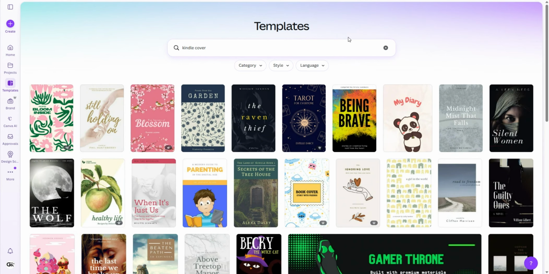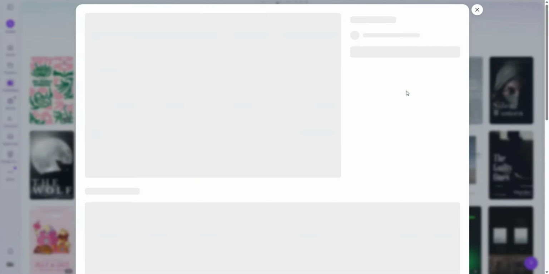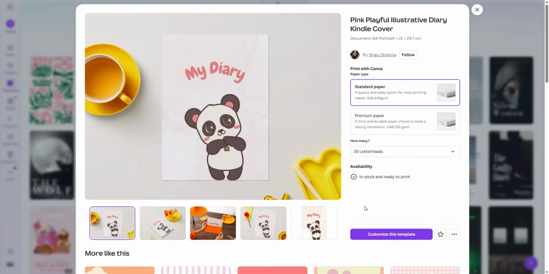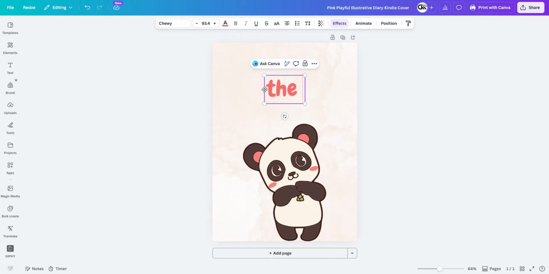After scrolling through the various options, I find an illustrative diary template that catches my eye. I click on it, select the standard paper type, and then click Customize this template to open it in the editor. Once the design loads, I'll start editing the text.